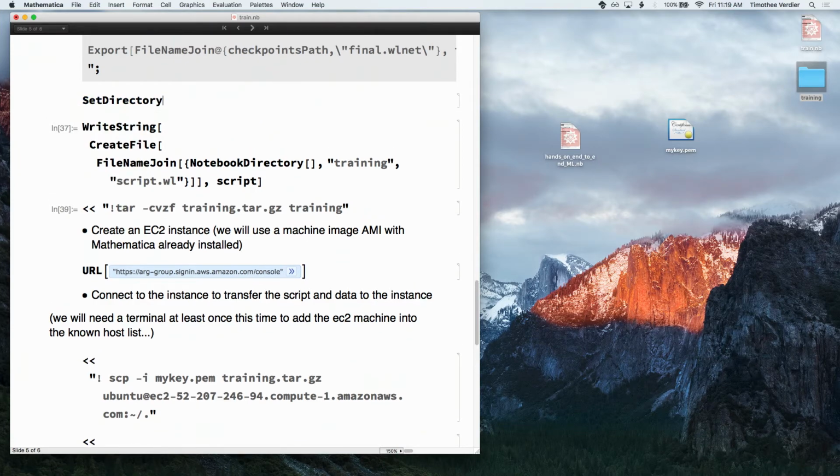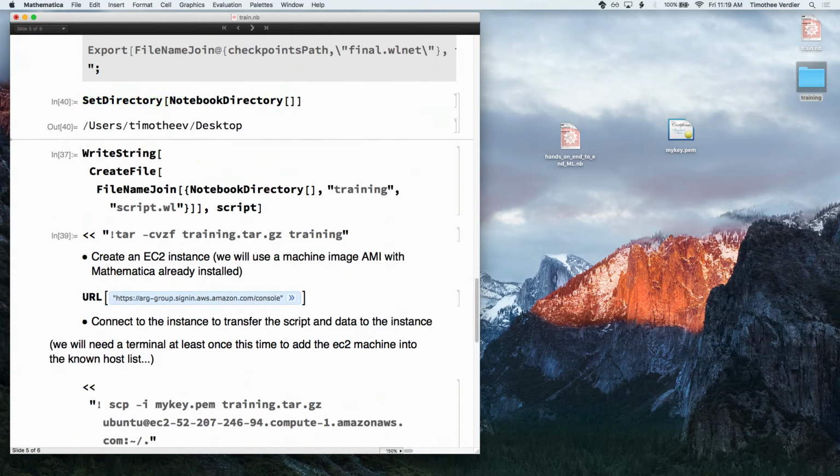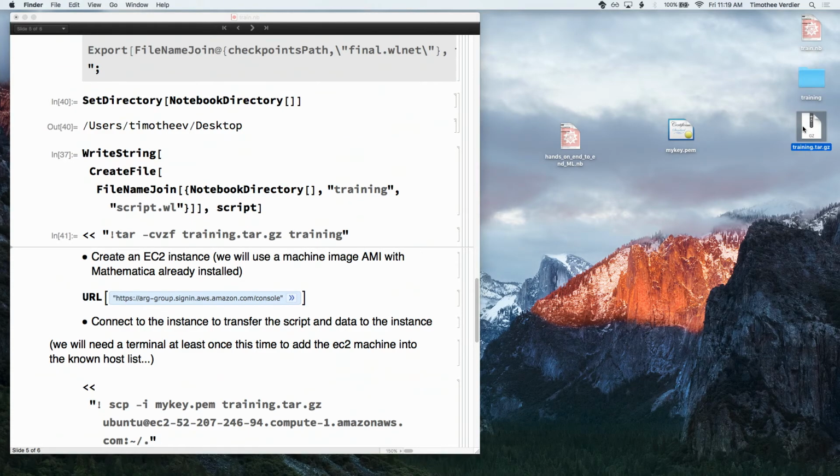Directory book, just to know where I'm working in the other directory. Okay, so now I'm on the desktop, so this should work. Yes, so now I just make an archive and tar everything in a single file because you don't want to move many files around. Okay, so I have the single file with all the training data and information to transfer to the machine.